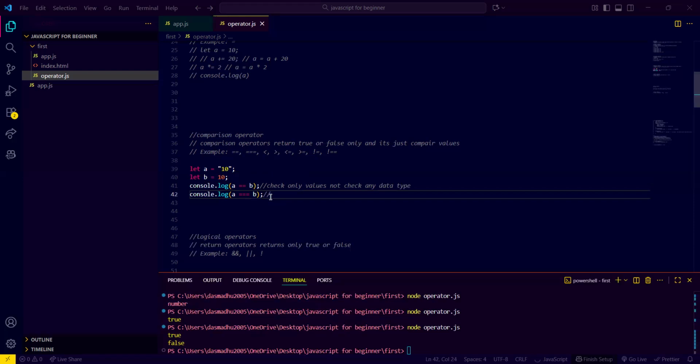But this triple equal to, or strict equal to, operator always checks values and also data type. So that's why it gives me false, because this a is a string and b is a number. So remember the difference between double equal to and triple equal to operators. That's why we always use triple equal to. We don't use the double equal to operator, because it doesn't check any data type.